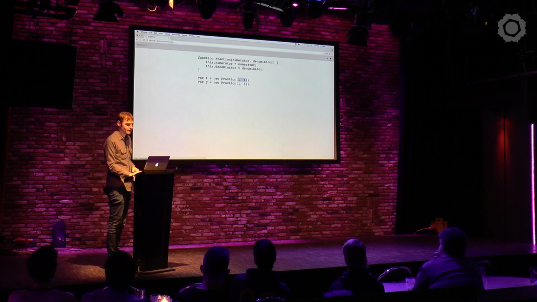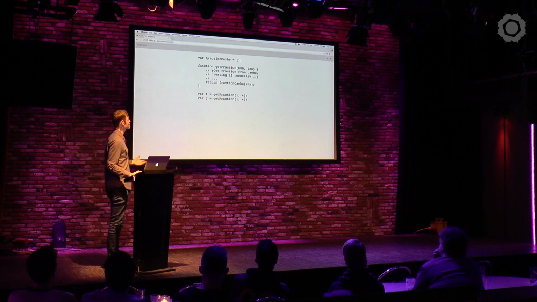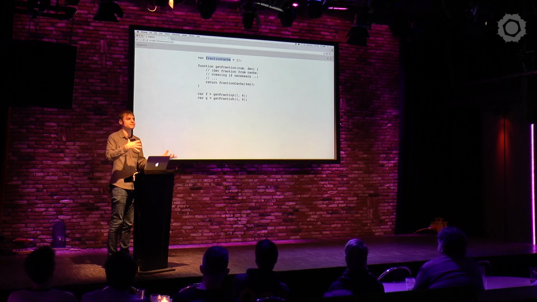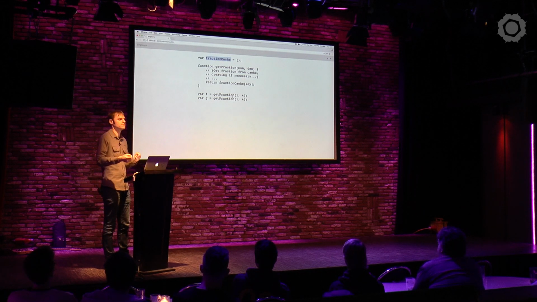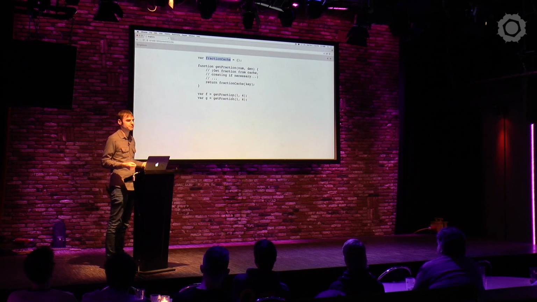Instead of that, I have a little cache of all the fractions, and it just checks the cache for whether that fraction has ever been created before. If so, just return that object. They're singletons. They don't have any state other than the numerator and denominator, so this is a memory savings.